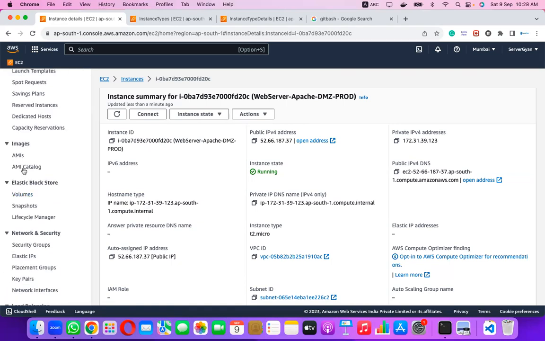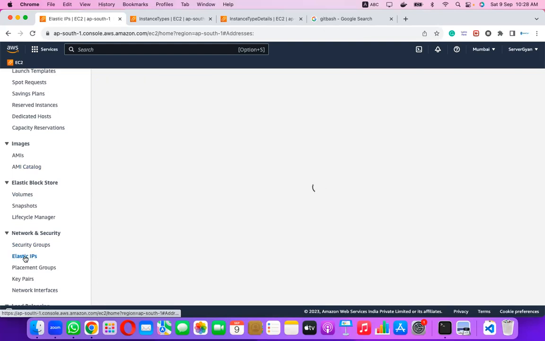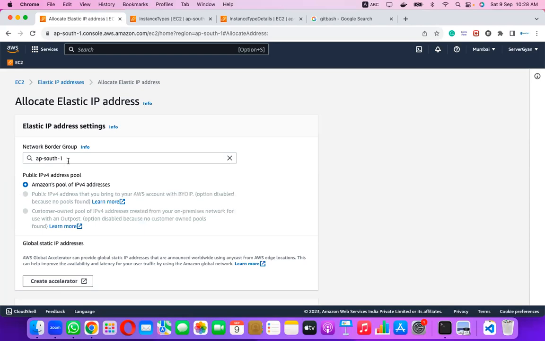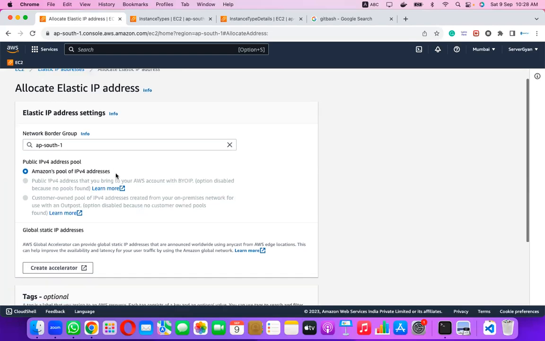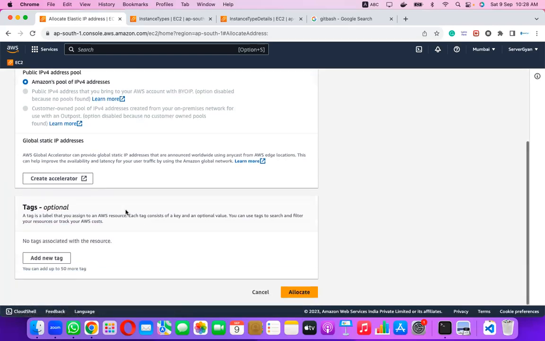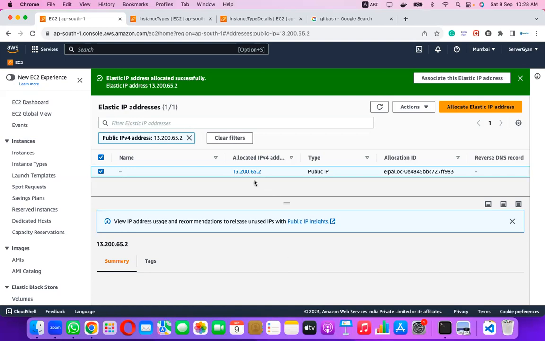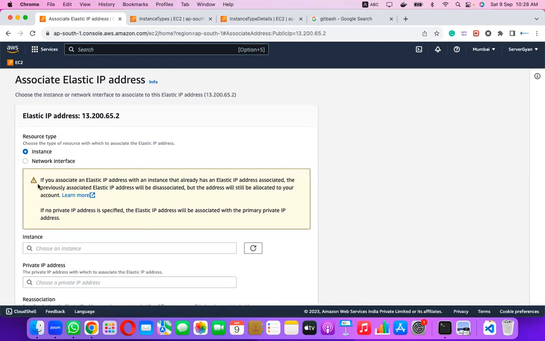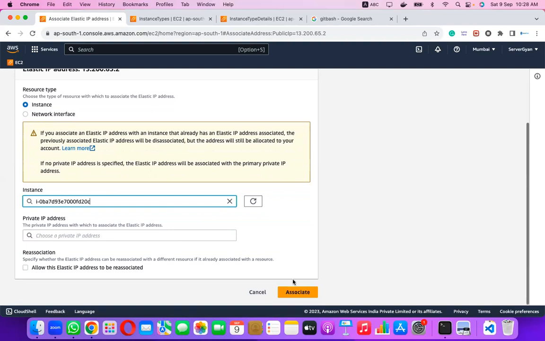Okay, so in that case, go to this Elastic IP address section. Go here, allocate Elastic IP address. Select the region, AP South 1. Allocate. This IP address is allocated. Now go to actions, associate Elastic IP. See, it is instance or an interface. Obviously, I would like to associate it with an instance. Select the instance here. That is it.